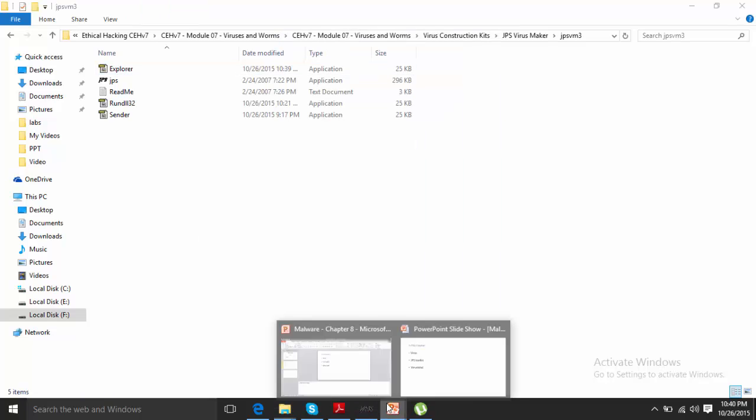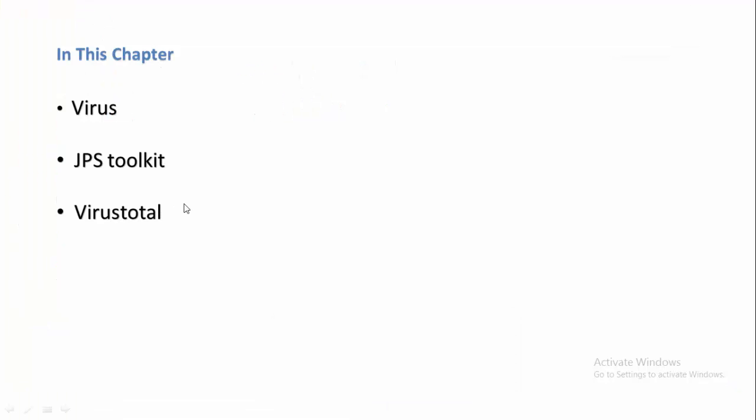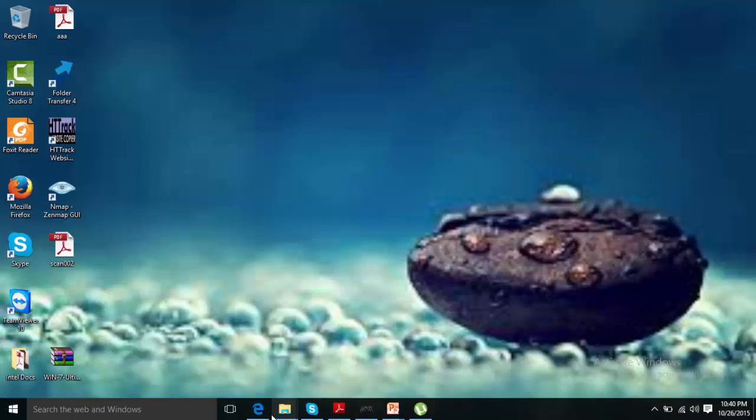So let's move to our next topic, which is VirusTotal. VirusTotal is a project of Google which gives you lots of functionality.